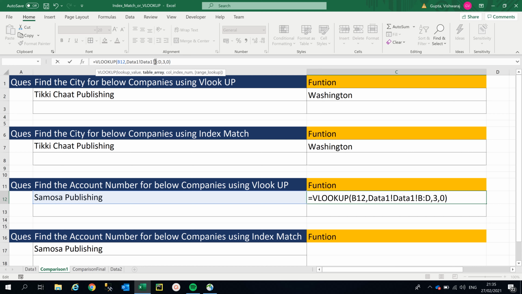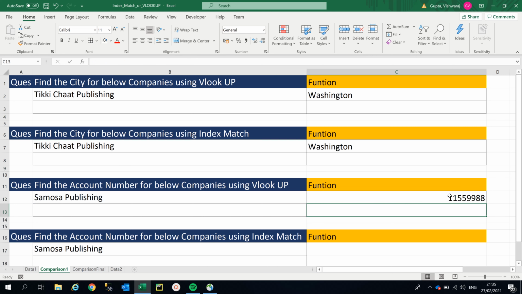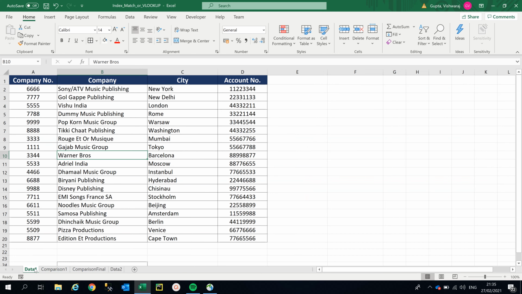Oops. Oh, I can see. So what I've done when I was clicking to the data 1, it took again. Okay, so it is the table array data 1, which is here, data 1 B to D, and third was the column what I'm looking for, which is account number, comma 0. So it should give me 11559988. So let's see if for Samosa Publishing, so where is Samosa Publishing, and our account number is 11559988. So all these are distinct, so you don't have to worry.